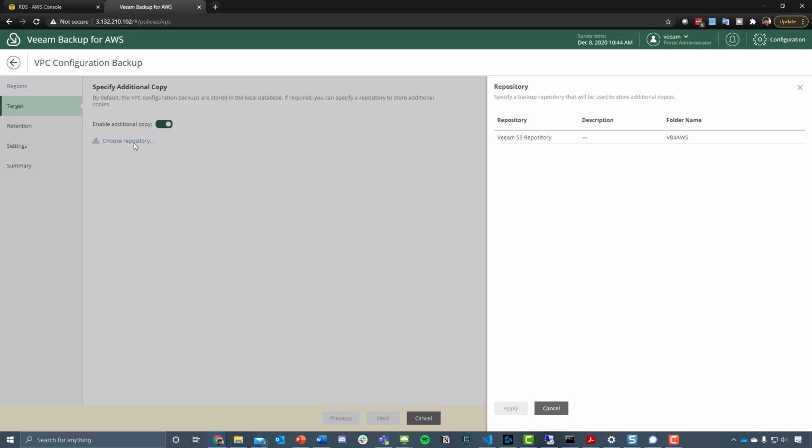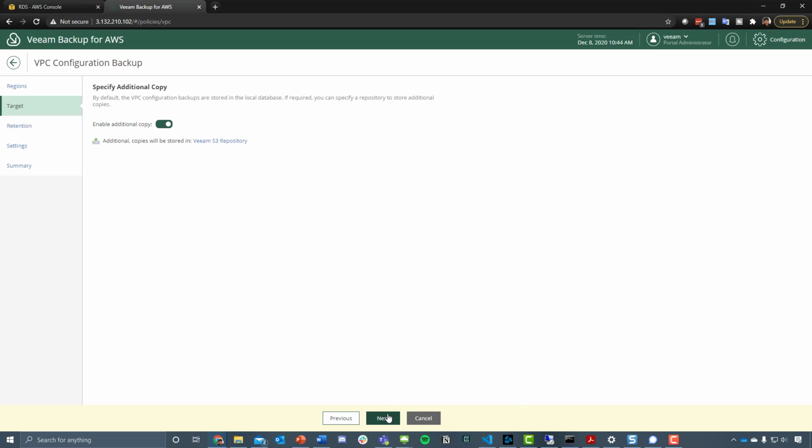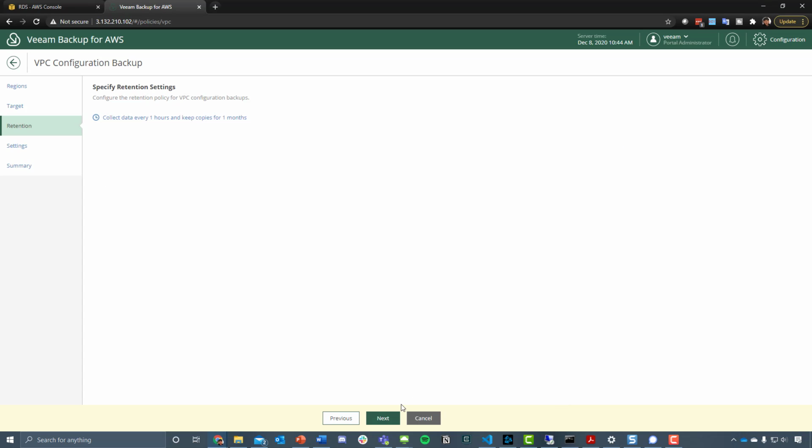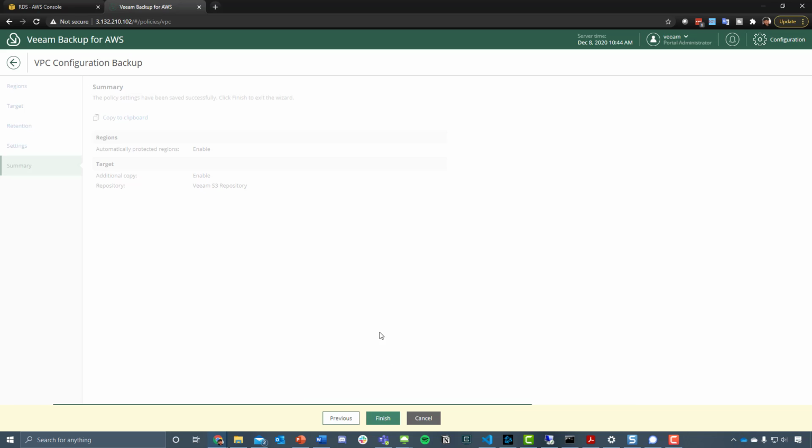So if we wanted to say, I want to put that into a Veeam S3 repository, we can do. We want to keep it every day, or sorry, every 1 hour, and keep for a month. Obviously you can change that accordingly. Email notifications if you had them configured, and then enable.